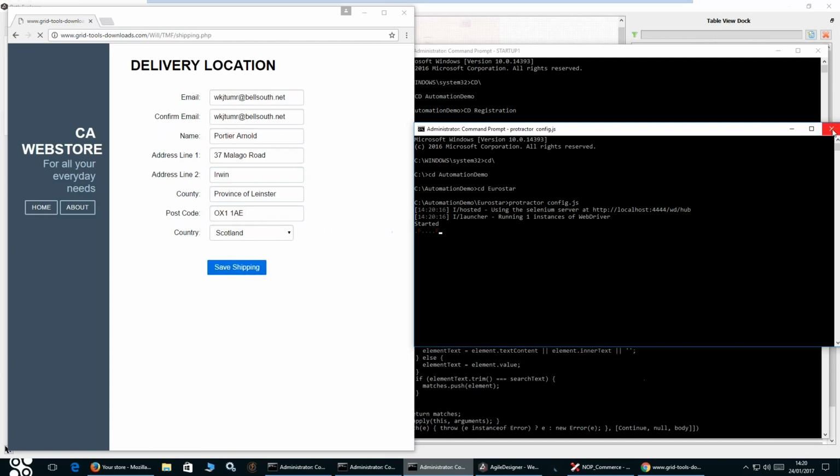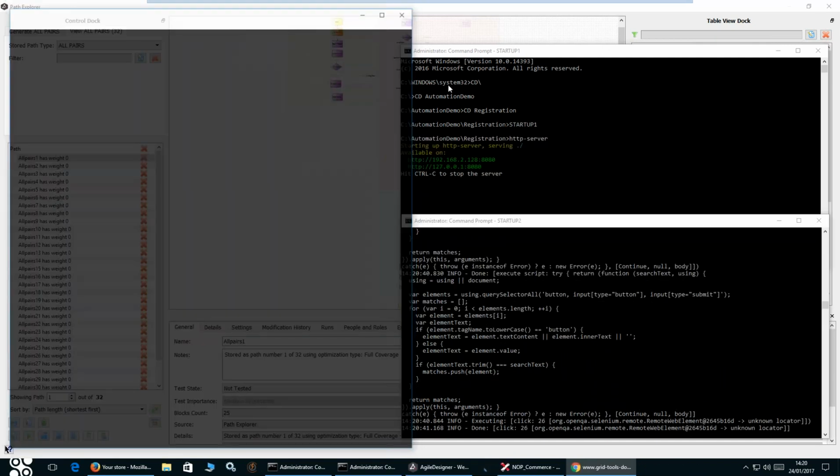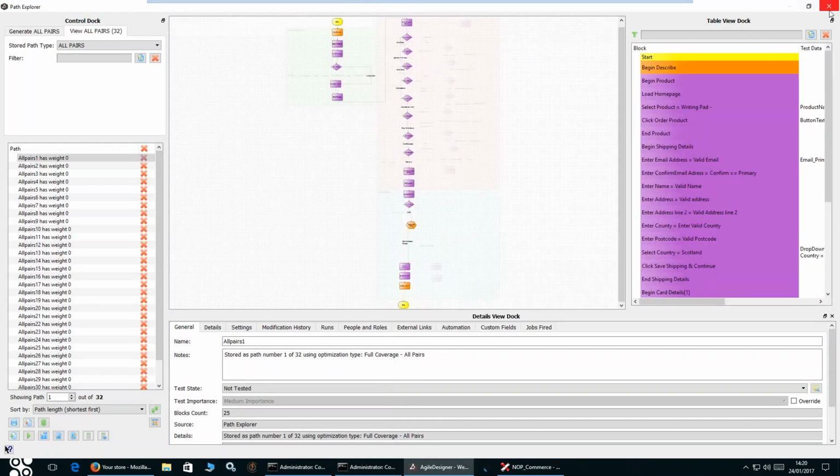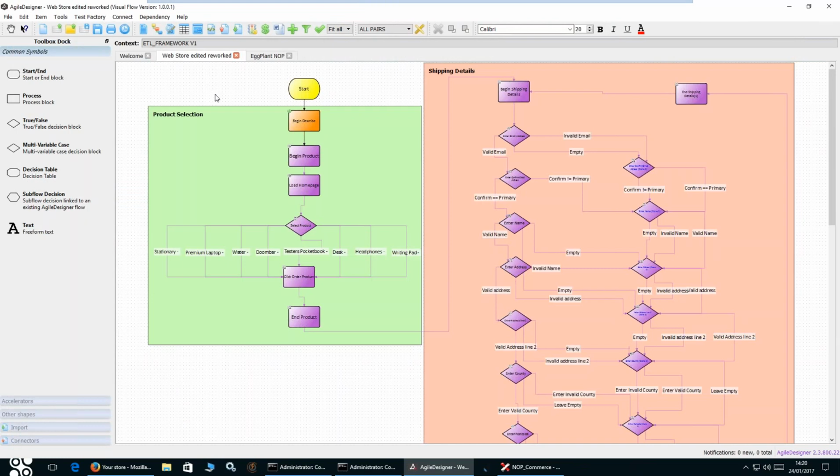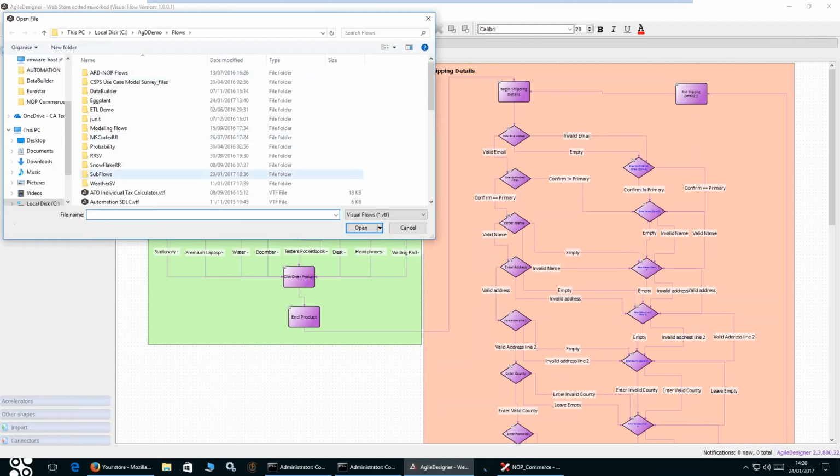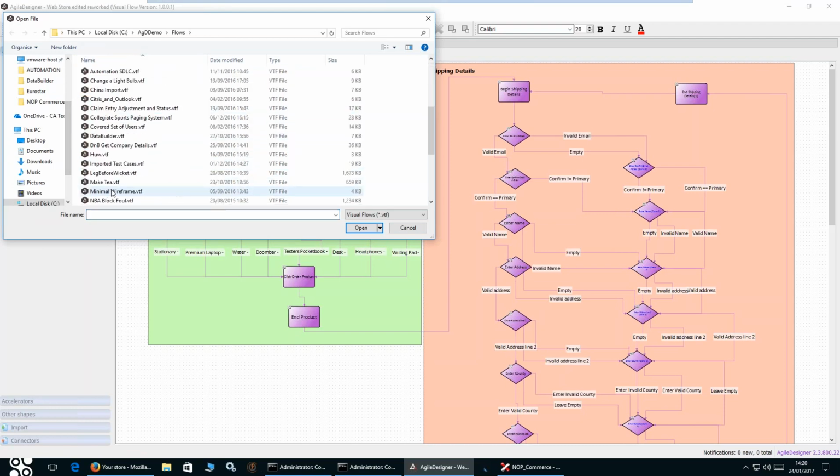Okay, now I'll just stop that for the moment because that just runs through. There's 31 of them, which is a bit boring for you guys to watch. So that's going to give us 31 results. Now I'm going to show you what we do with those results. I'm just going to open up a flow. Let me just go find it.